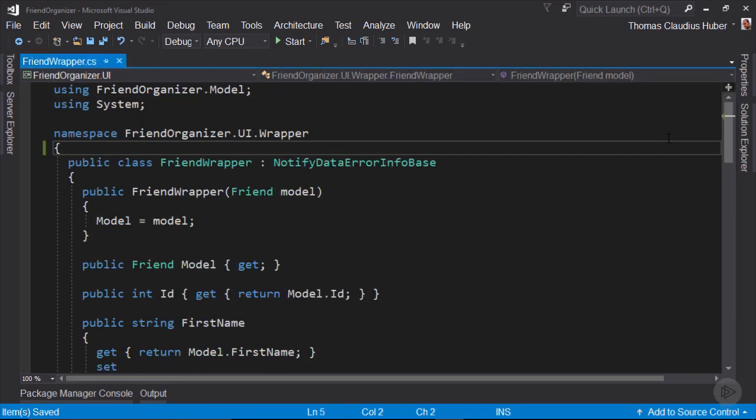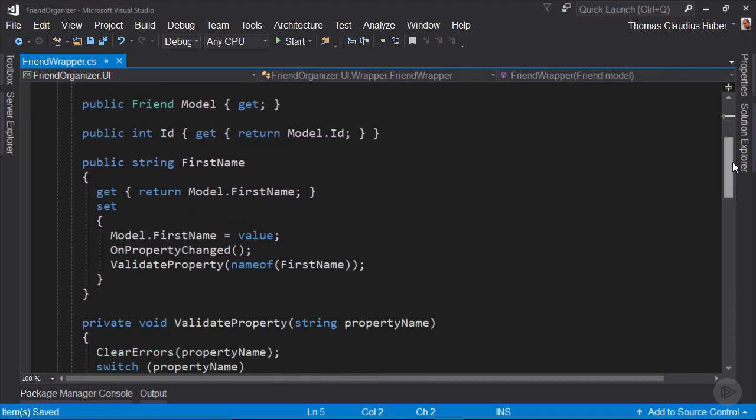The friend wrapper class has a model property which is of type friend. In the firstName property of our friend wrapper, we are accessing the firstName property of the wrapped model, in the getter and also in the setter. As the property on the wrapped model has the same name as the property of our wrapper, we could use some reflection to get and set the properties of the model.